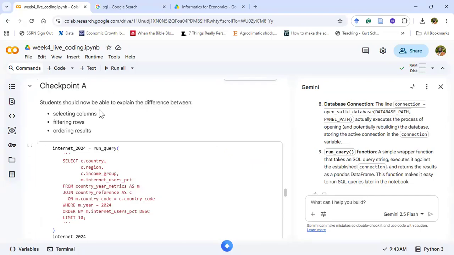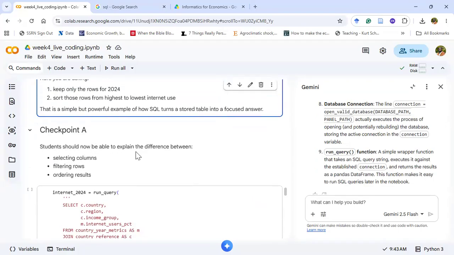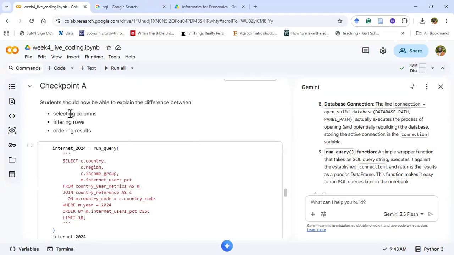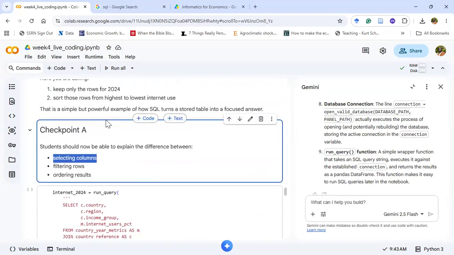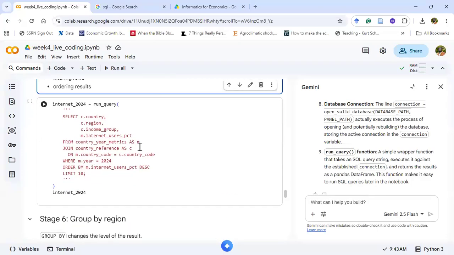So here, say the checkpoint A. Students should now be able to explain the difference between selecting columns. Hopefully, I'm sure that one you have it, or you know how to go about that. So selecting columns, we are going to be looking at filtering rows and then ordering results. So let's look at that here.